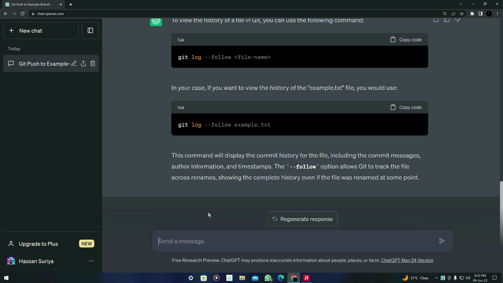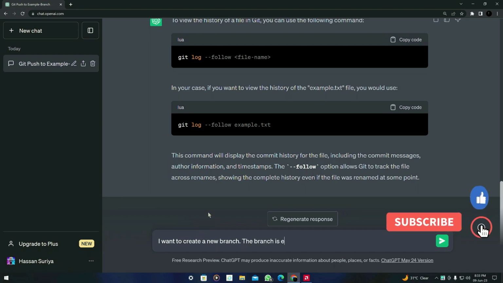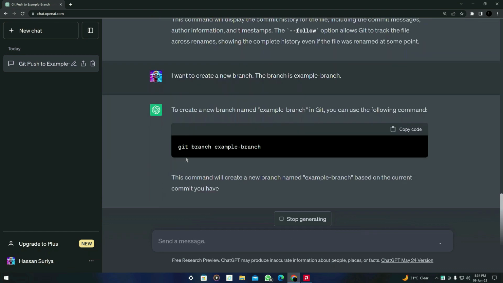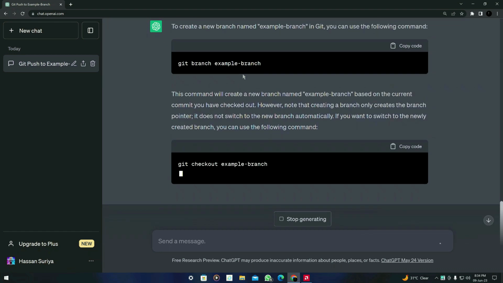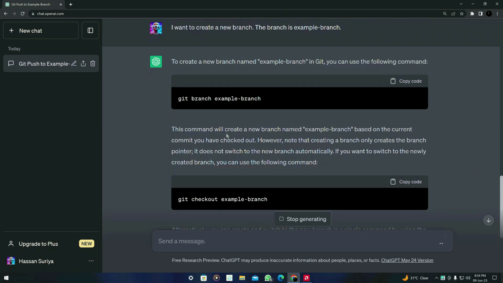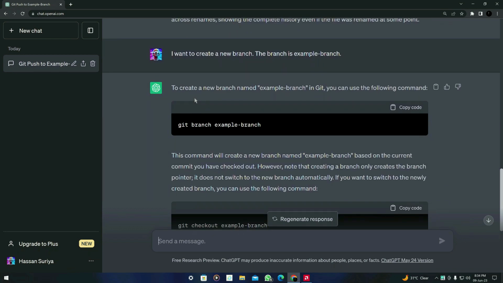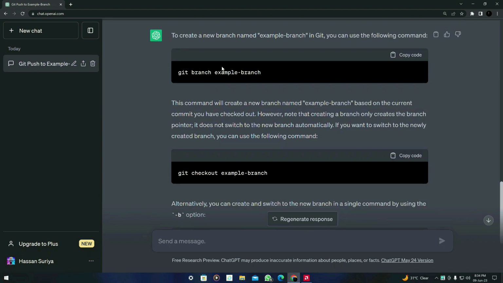Let's move forward to another instruction, which is about creating branches. What if you want to create a new branch? You just ask ChatGPT to do it. You type: I want to create a new branch, and you tell ChatGPT the branch name. The branch name is example-branch, and you press enter and let's see what we get. So it says git branch example-branch, and then it generated more commands too. First of all, let's see this command. To create a new branch named example-branch in Git, you can use the following command. So for creating a new branch, you can just use this command, paste it and execute it.